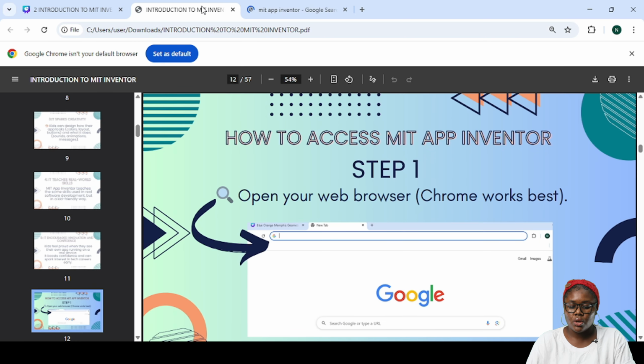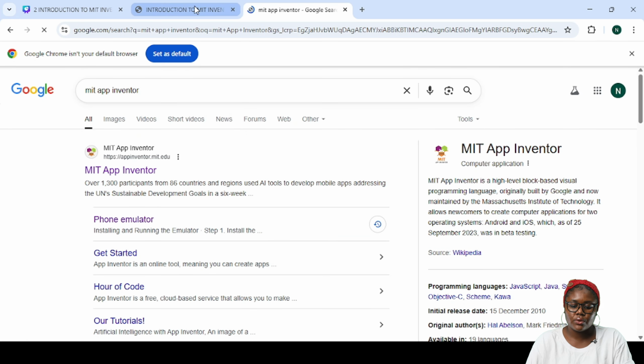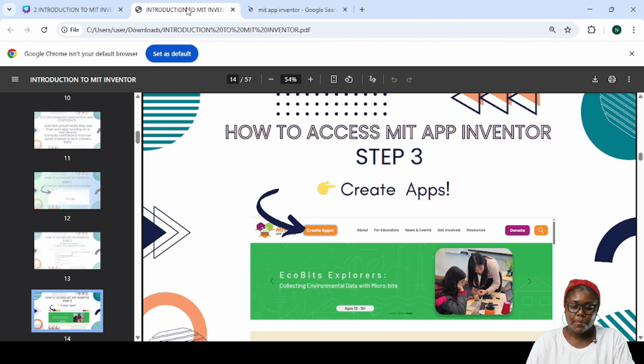So when it's done loading, you will see an interface like this with a create app button right there. Let me see if it's done opening. Mine is still loading, so let's continue with the slides.